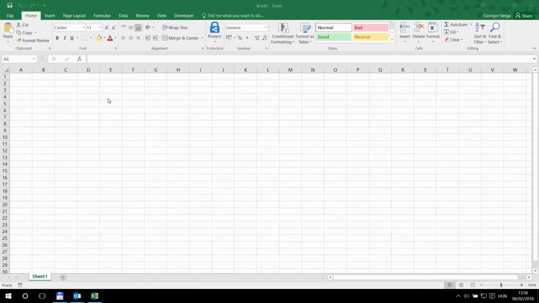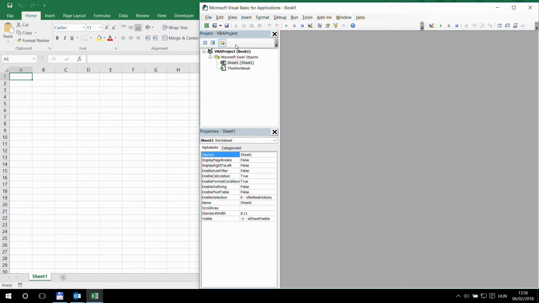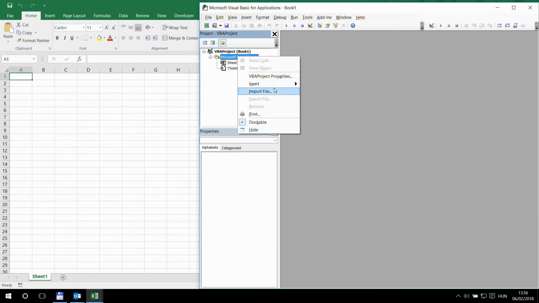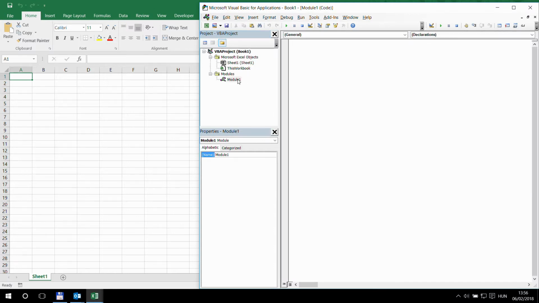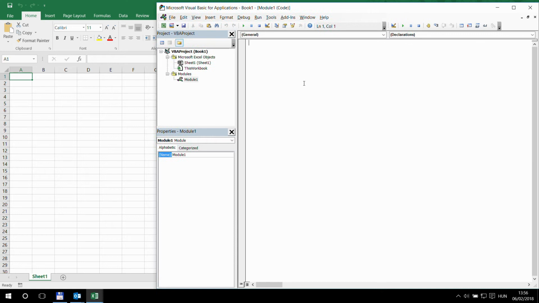Let's start the exercise with an empty Excel document. So I'm just opening up the VBA editor. Yeah, that's it, Alt F11. I'm just going to create a new module and I start creating a sub. I'm just going to call it test, sub test.